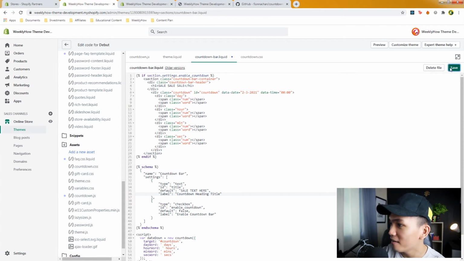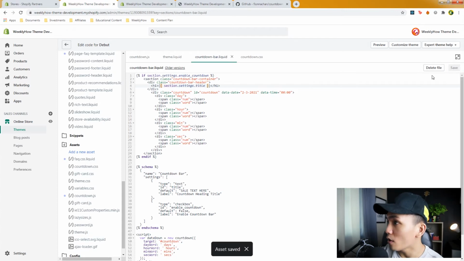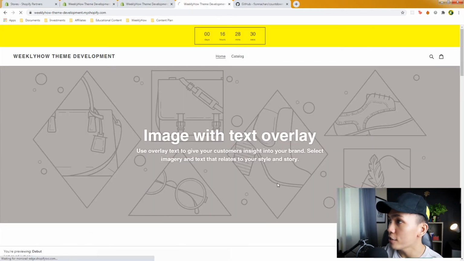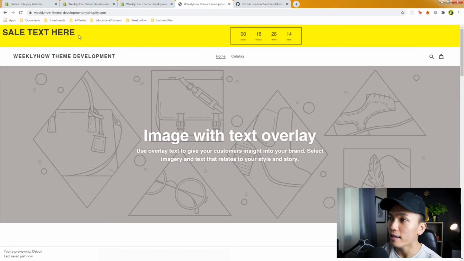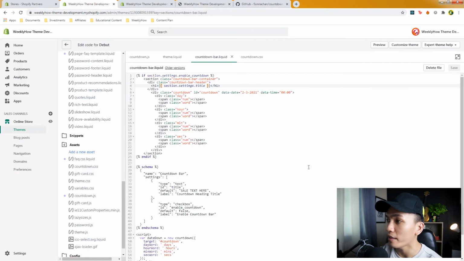Hit save. Let's go back here in the heading 1. Instead of sale, sale, sale, change it to section.settings.title. Hit save. Let's open our homepage, hit refresh. And there you have it. Now we have the sale text here. So we can just continue and customize the CSS for that heading title.